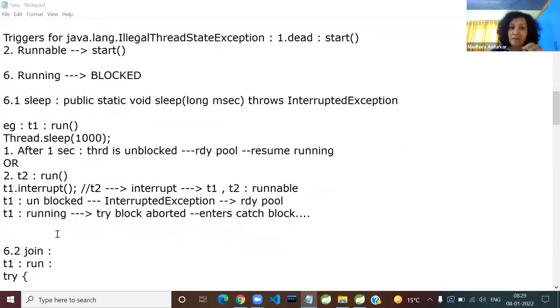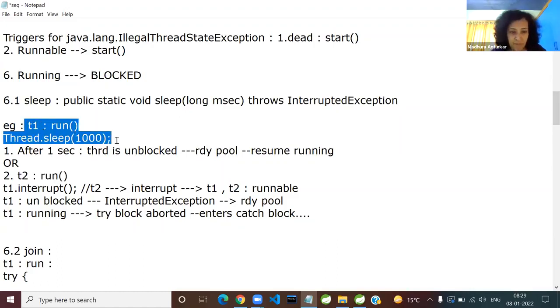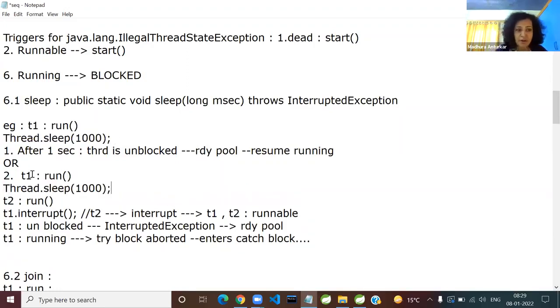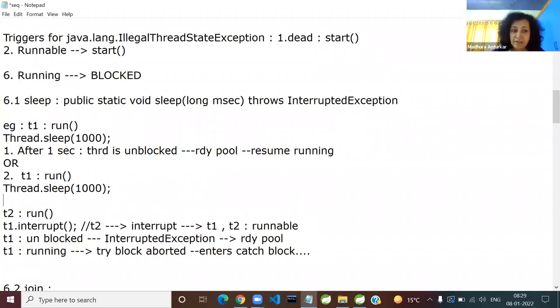Now, I have got another scenario, so treat them separately. So you have got T2 now. In T2's run method, now see the situation. I'll copy this so that whenever you are revising it, you should not have confusion. So now let us say there are two threads, T1 and T2. T1 is nicely sleeping in its run method for 1 second. But now there is a parallel thread T2, and in T2 you are saying T1.interrupt().